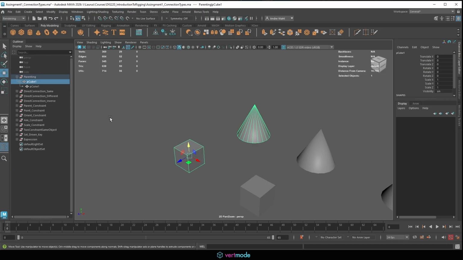So I do like to show the middle mouse drag method. There's one other way I'm going to show you guys that I also use a lot, but you'll see it's now parented. Now, I already mentioned this.